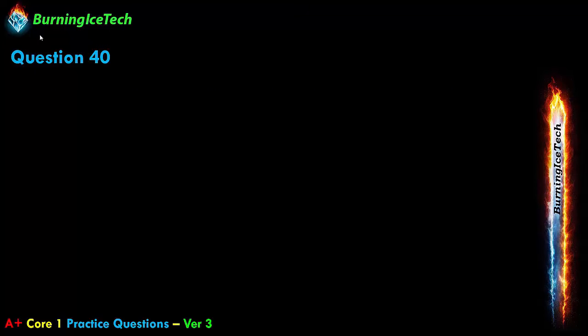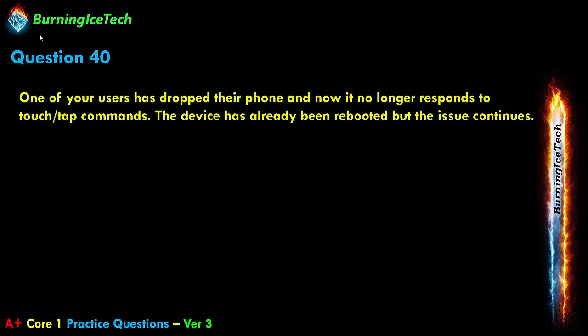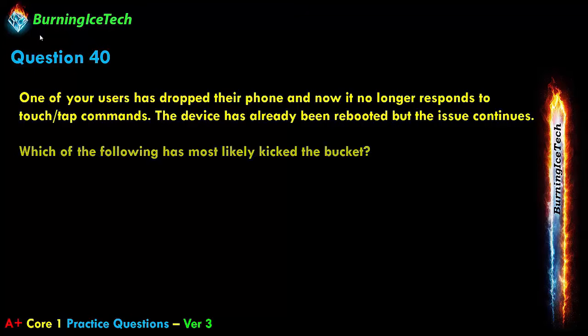Question 40. One of your users has dropped their phone and now it no longer responds to touch or tap commands. So my question is not saying that the phone doesn't work. My question specifically just states that touch and tap commands do not work. This device has already been rebooted, but the issue still continues. Alright, so it's not an operating system issue. Which of the following has most likely kicked the bucket? In other words, they're kaput.